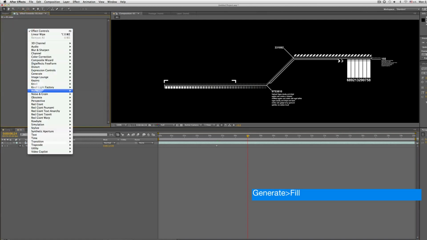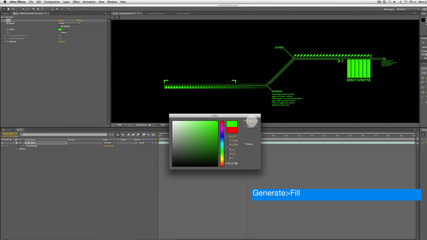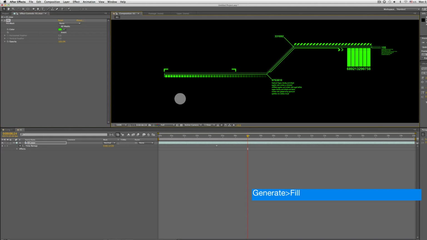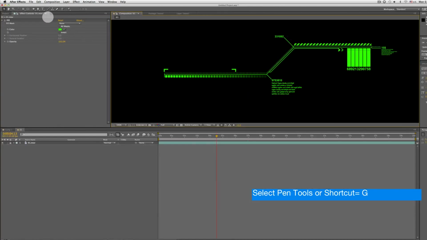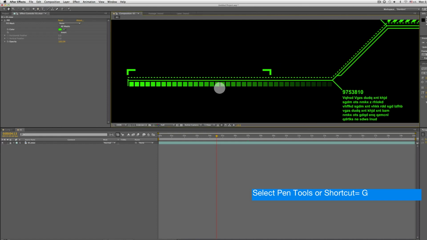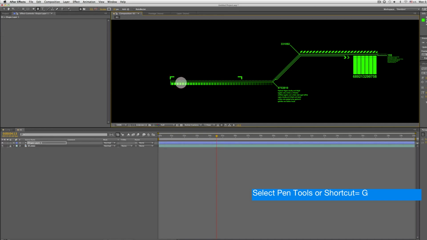I choose a different color, for example green, because I will go to Generate and Fill. Now I want to start creating this shape layer animation. I lock the movie file because I do not want it to be selected, and now I go here and choose the pen tool, and I start the first shape. Click here, and you see a shape layer is automatically generated in blue color.